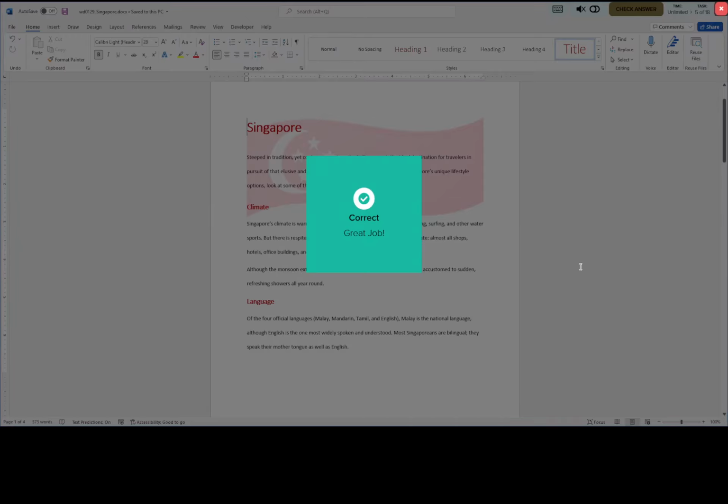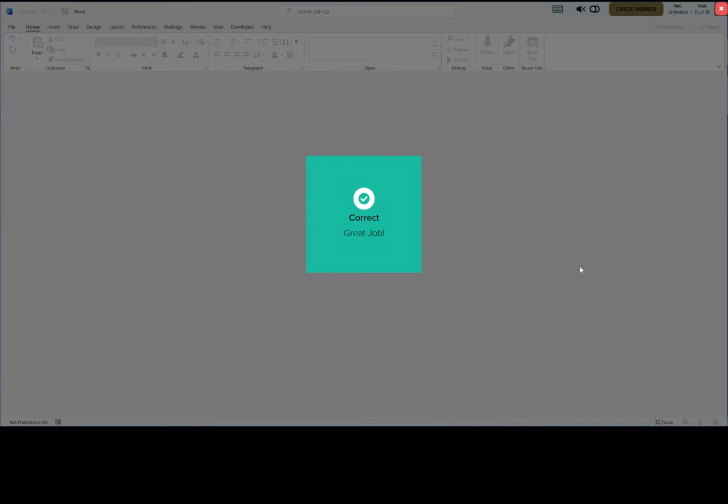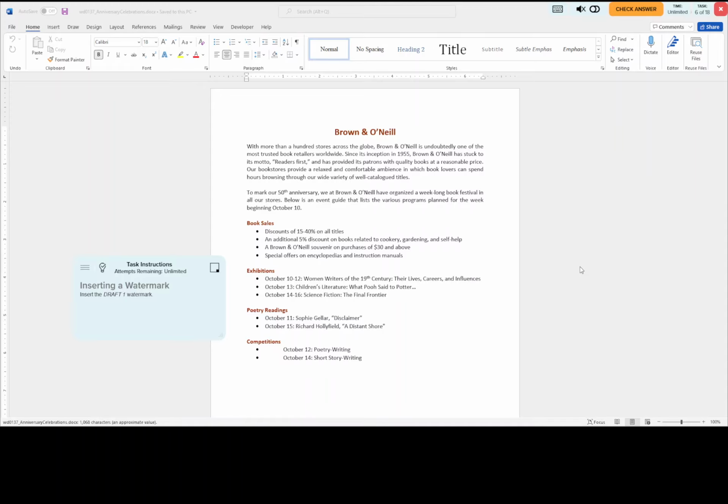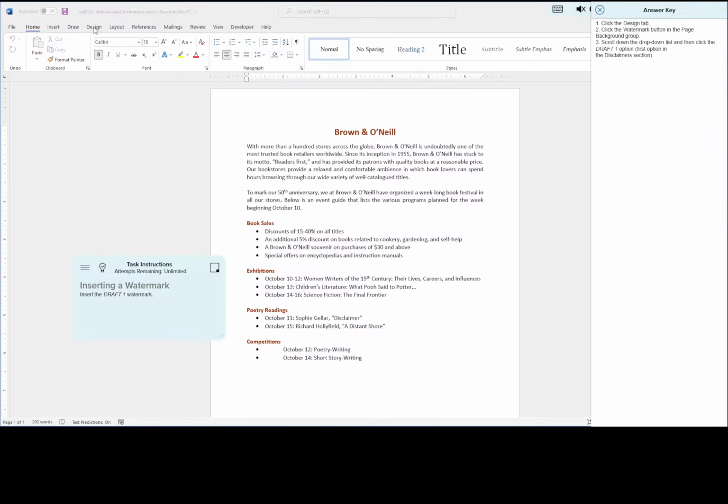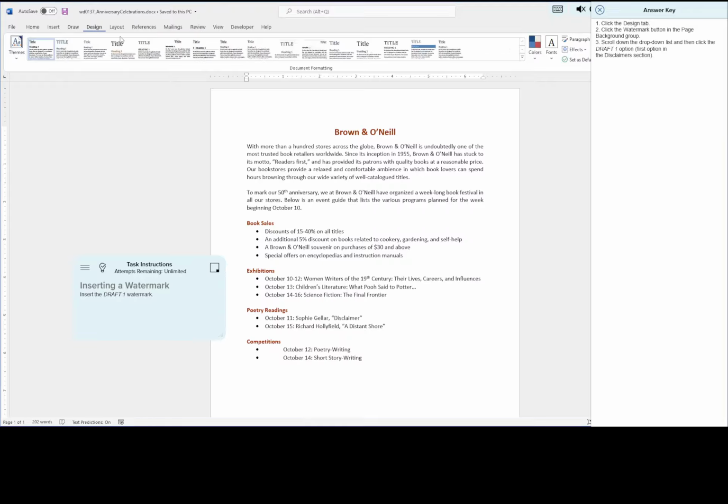What's cool about this is you get 3 options to go back when you're in here. If you don't get it within the 3, you'll have to redo this entire thing over again. I know that stinks. Ooh, inserting a watermark. That's fun. Design tab. Click the Watermark button in the Page Background group.